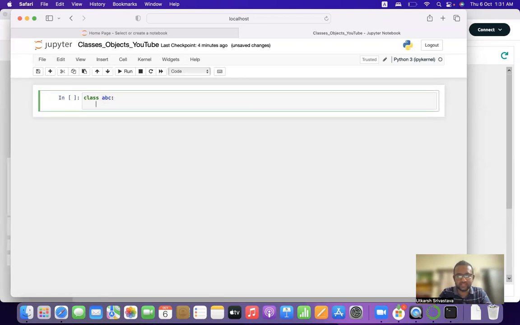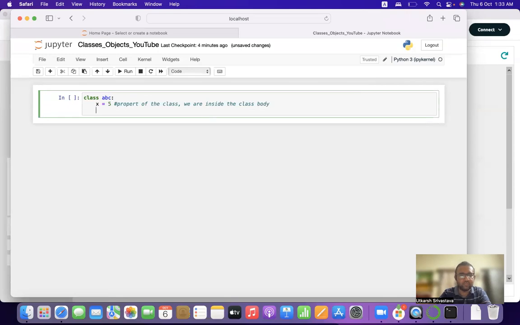Now beneath the class we write the class body. We also call it the class property. This x over here is the class property of the class, and we are inside the class body.